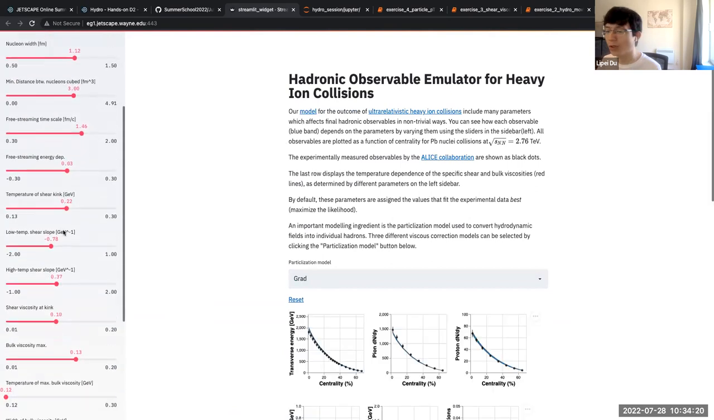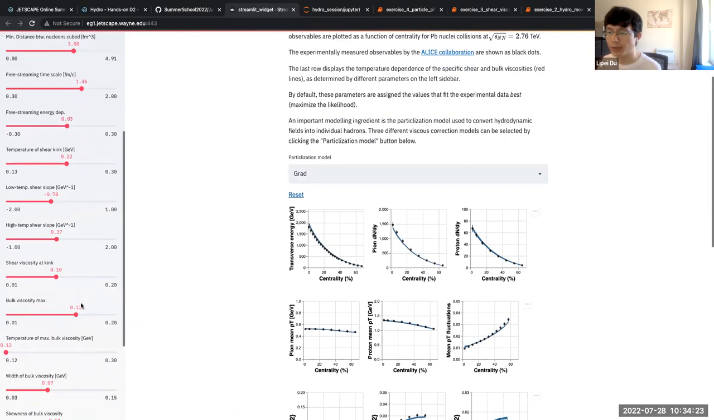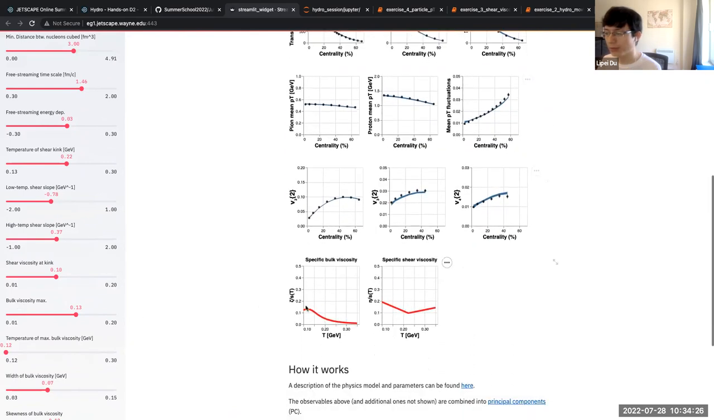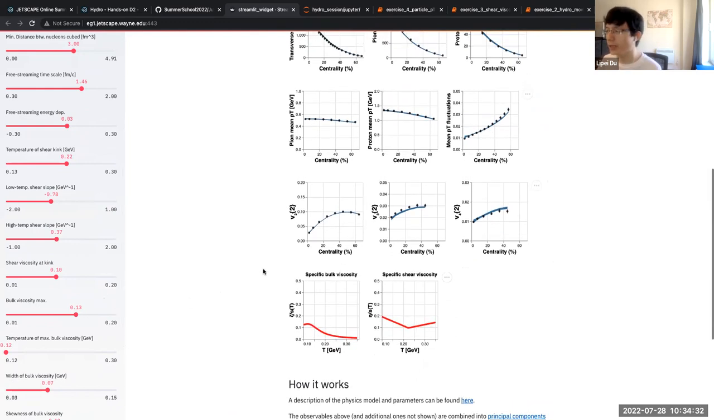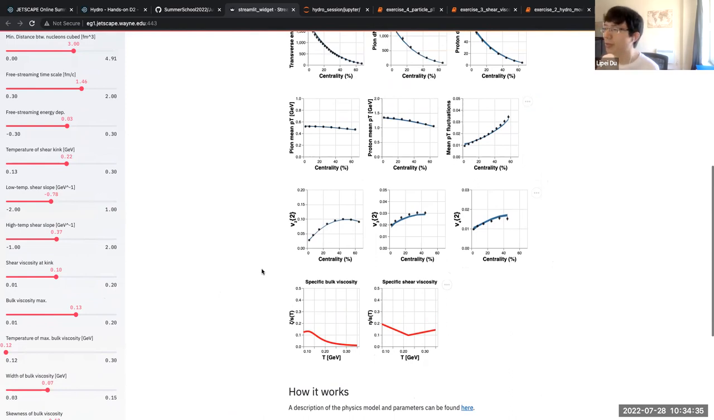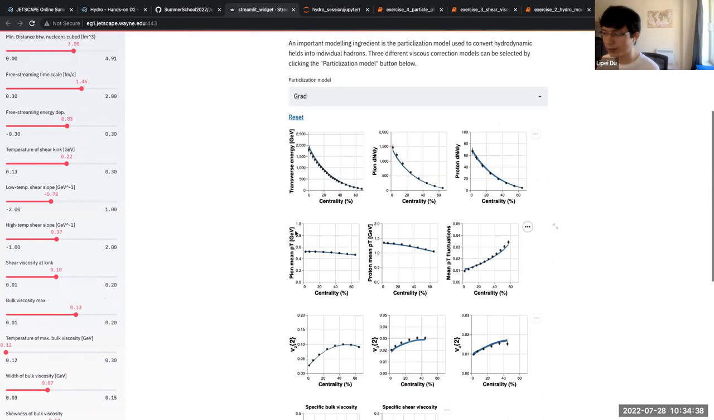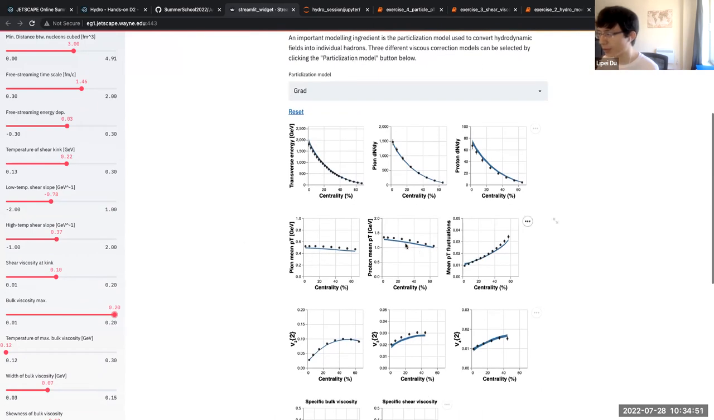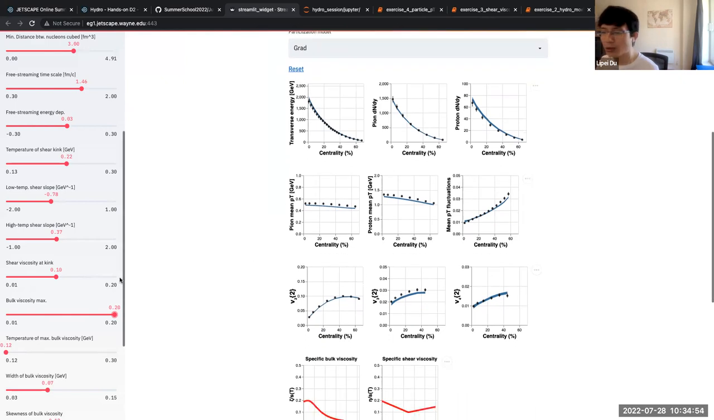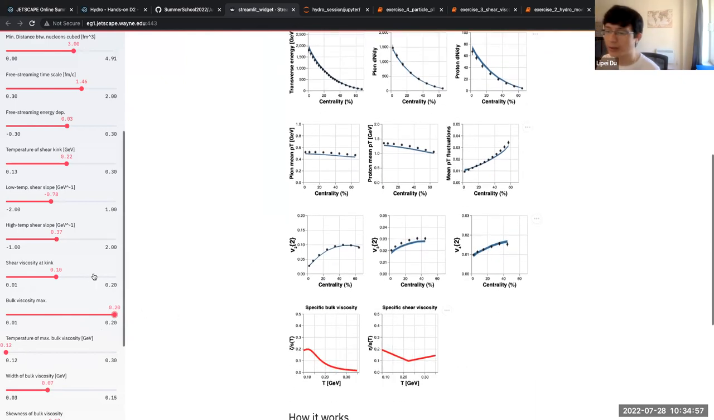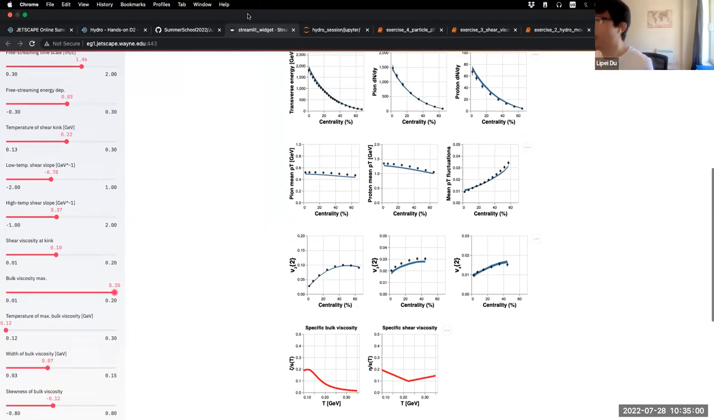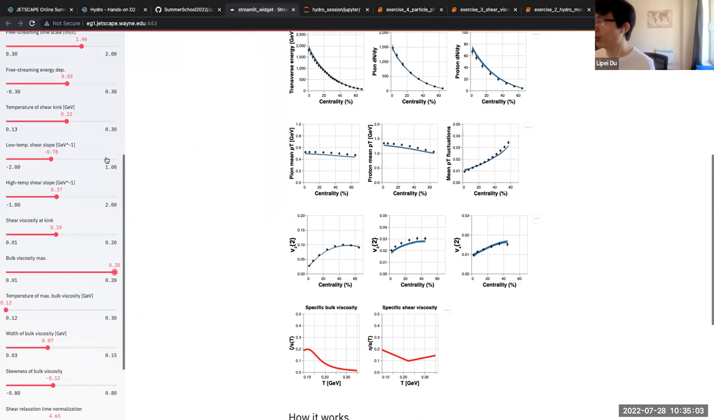All right, I will try one more. So this bulk viscosity max, if we increase this value, then this curve will be shifted upwards. And as we said, it will reduce the mean pT, right? So let's focus on these two observables. Let's increase this. And you see the mean pT is reduced. All right, so I think that's it. You can play with it more later if you like.